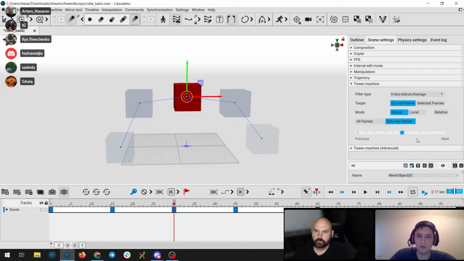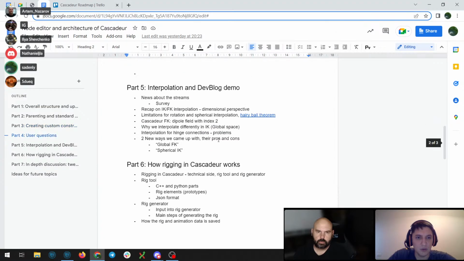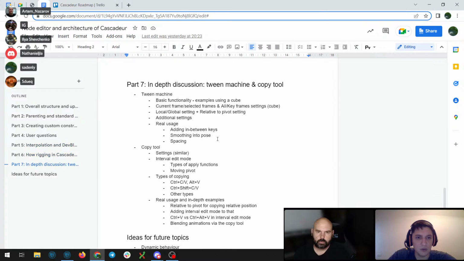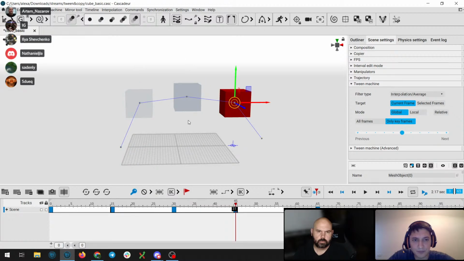I see. Okay. And let me see what I have here in the plans. Yeah, okay. So then probably what I have to cover is that you can see here that the target can also be different. It can be either current frame or selected frames. So let me show it on this scene.